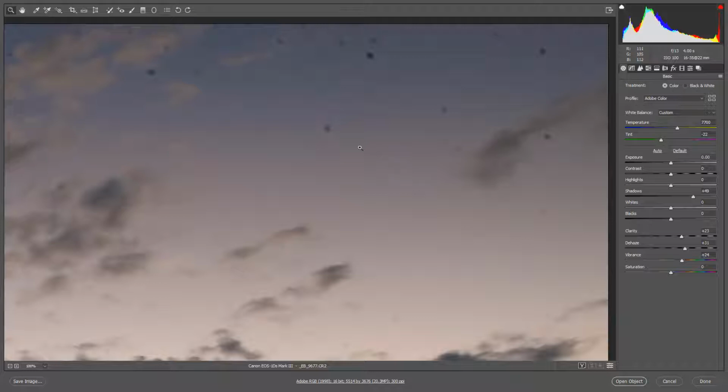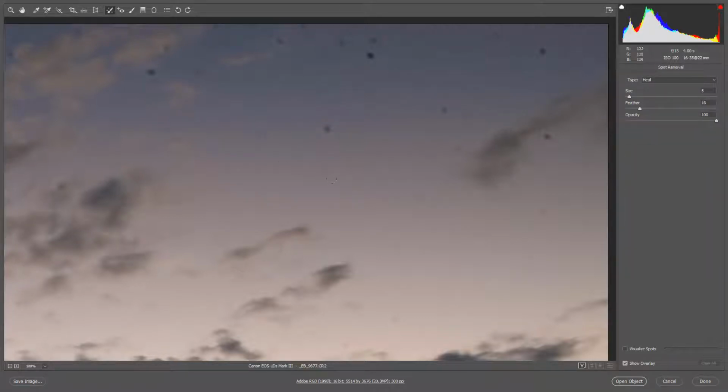So let's begin by picking up the spot removal tool from the top of the screen. You can see the shortcut key is the letter B. When we do that, the panel on the right hand side changes. We have two options at the top. We have an option to heal, and I have to say that I almost use this 100% of the time, and we also have the opportunity to clone.